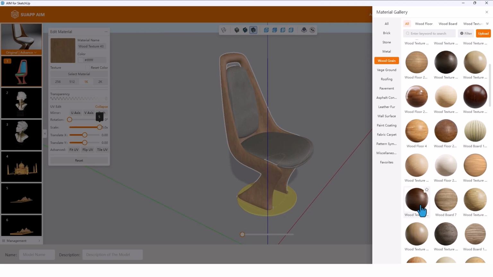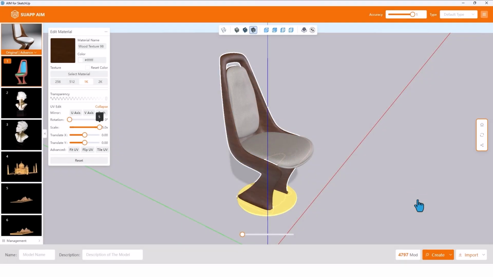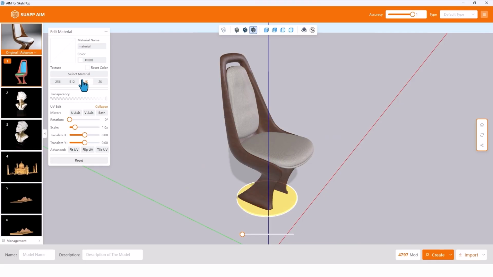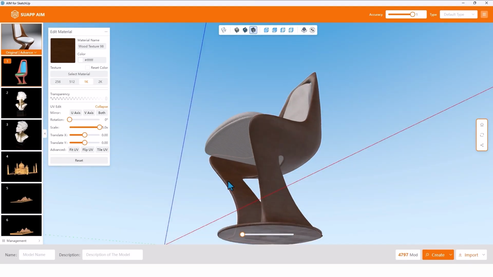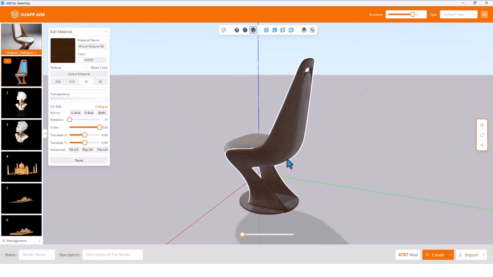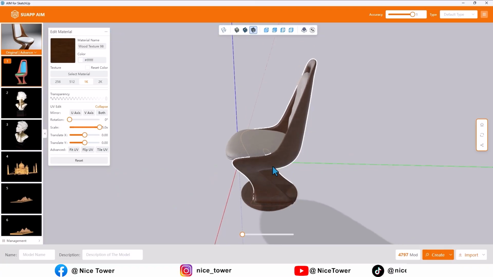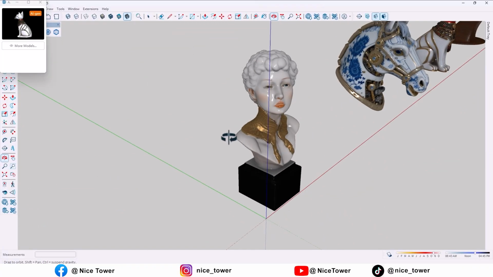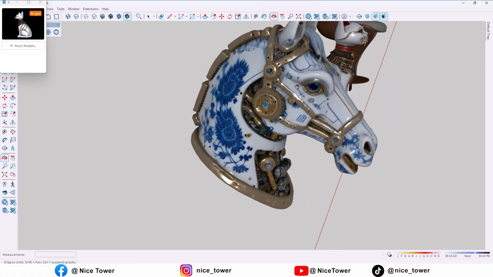Let's try another one. And also for this one too. Wow, it's so cool, it's so amazing. I recommend you use it right now.